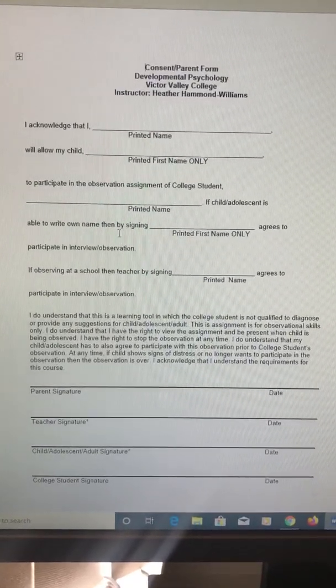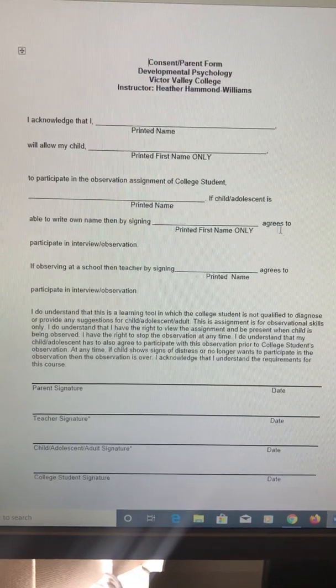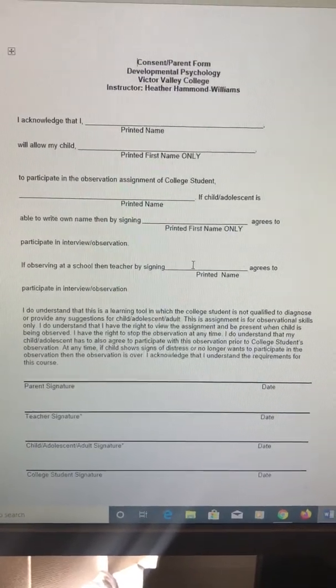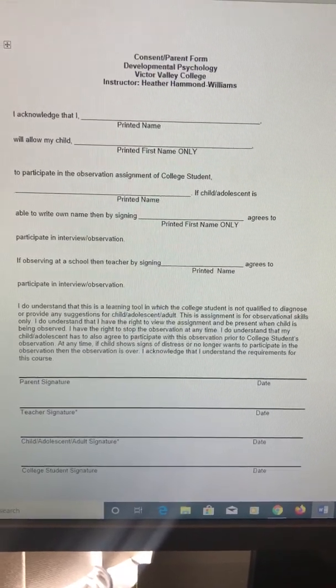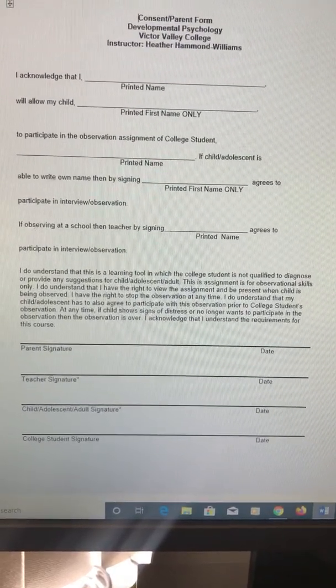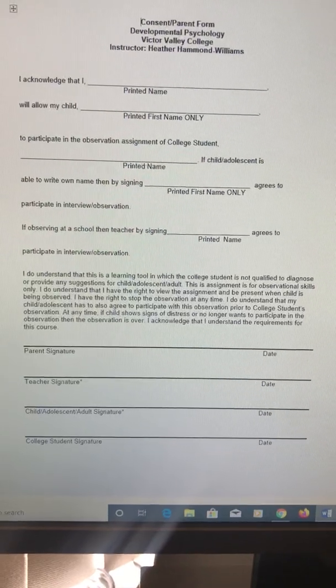With the adolescents, they also need to sign. So they need to sign it too. Now, if you're doing an older child or an adult, I still want them to have a consent form. So just let you know, I still want the adults in there. So they gave you consent to do it.